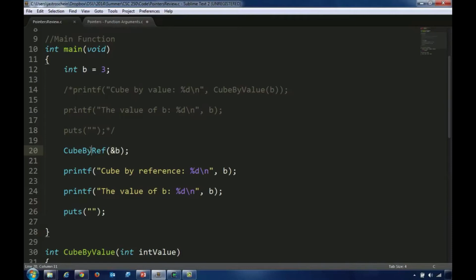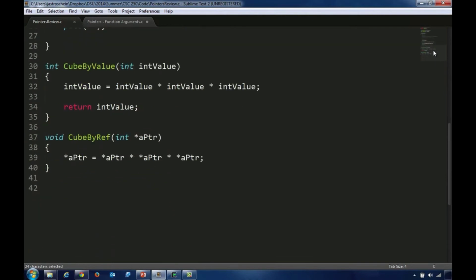So once we call cube by reference, then we'll print off the value of B. And this is, I guess, actually pretty redundant, but I just really want to emphasize what's happening inside this function, this pass by reference. So cube by reference, here's our pointer argument. Okay, remember that when you use the asterisk operator to declare a pointer. So in this case, we're declaring it as an argument. But then outside of declaration, we use it for dereferencing.